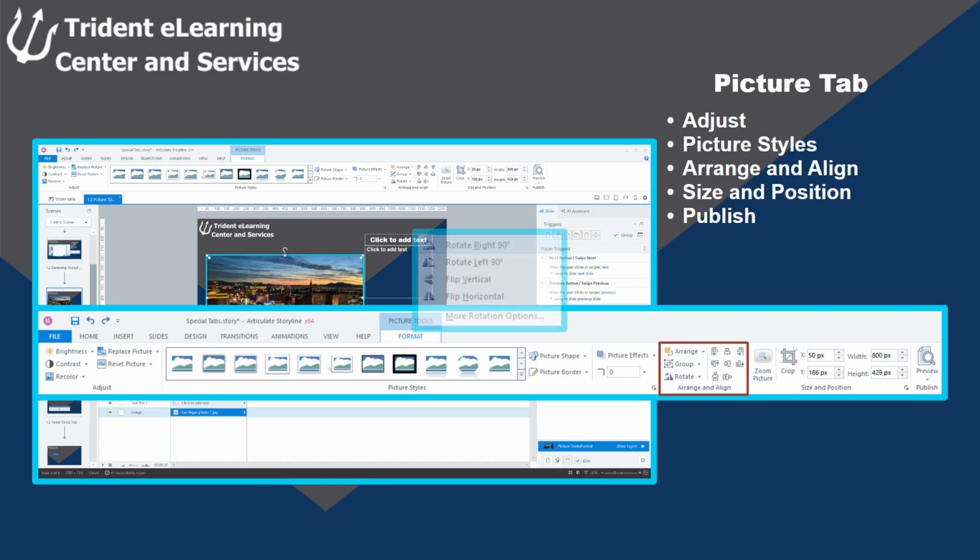The Rotate icon will open a drop-down menu allowing you to flip the image horizontally or vertically, or rotate the image 90 degrees to the left or to the right. You also have the ability to enter a custom rotation from 0 to 360 degrees. This is measured in the clockwise direction. The right side of the section will align the selected item or items. If you select a single item, it will align the item to the slide, but if you select multiple items, Storyline will align them to each other.